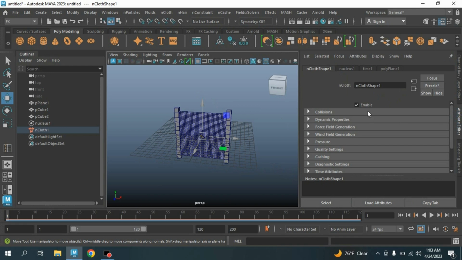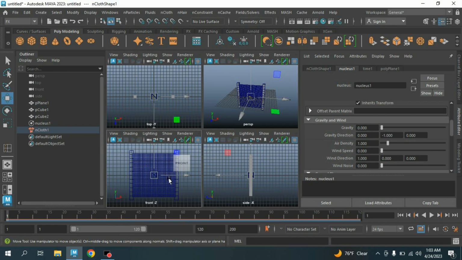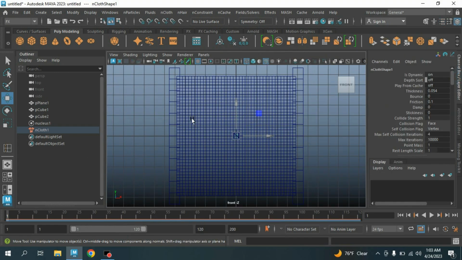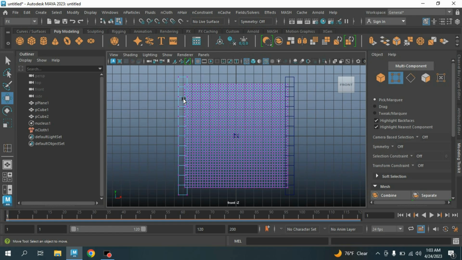Now go to attribute editor. Nucleus. Gravity, make it 0. Now again go to front view. Modeling toolkit, vertex selection mode. Select these two objects. Select this vertex line as shown by dragging.